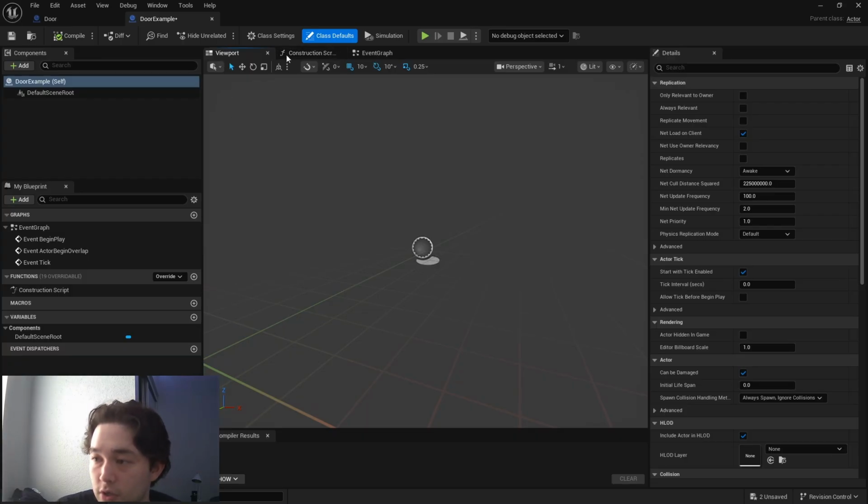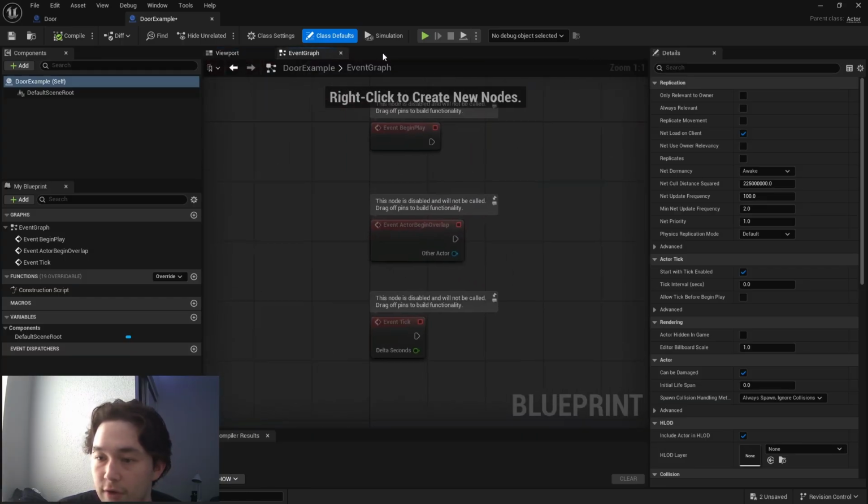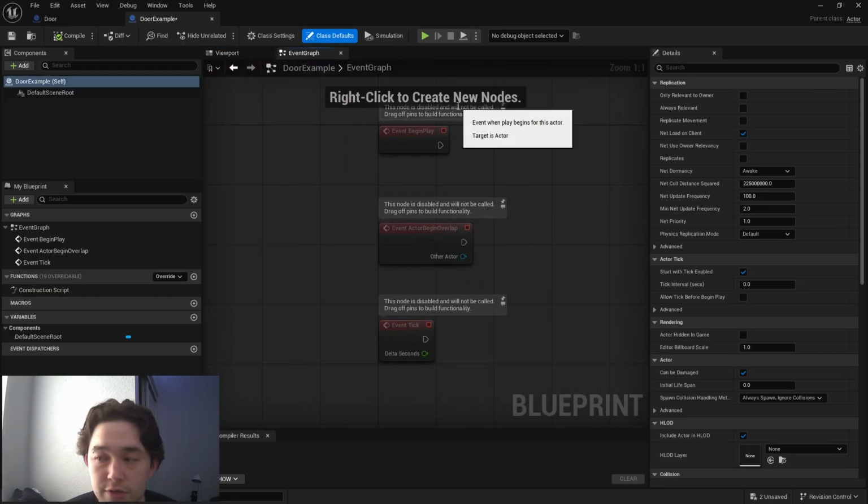On the top here, you'll see the tabs open. The most notable ones we have here are the viewport, which you can see right here, and the event graph. Go ahead and close the construction script tab, as it's not important right now, and click on the event graph tab. Here, you'll see three nodes.